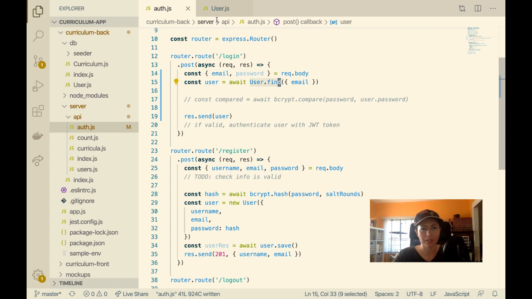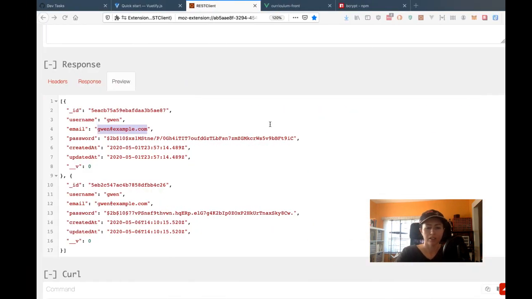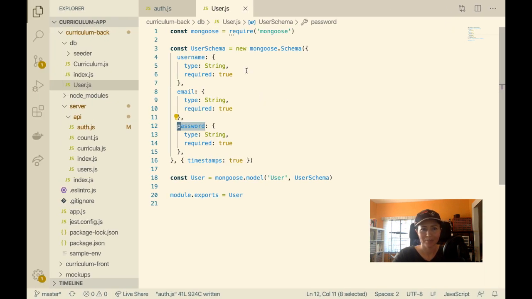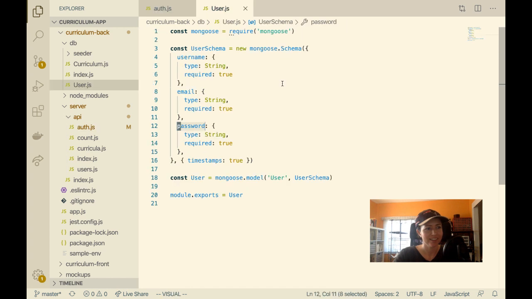Okay, so first let me make this unique. And for email, actually username should be unique too, because I'm going to use that later for public profile. You're saying there's a findOne method? Good. In that case, I'm just going to do that.